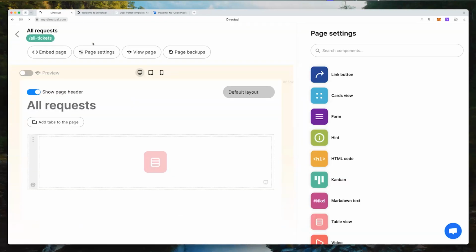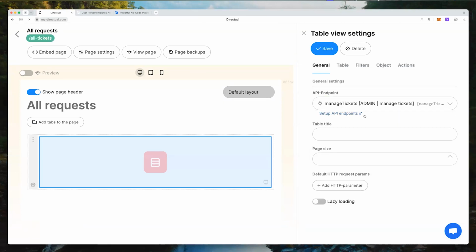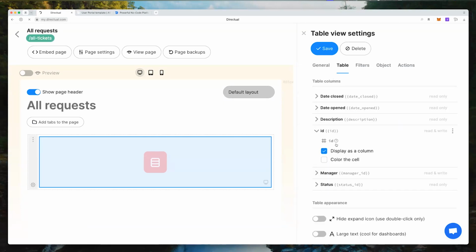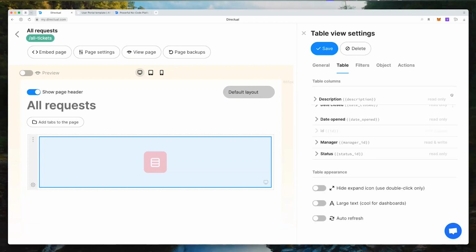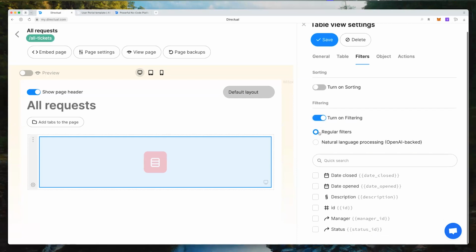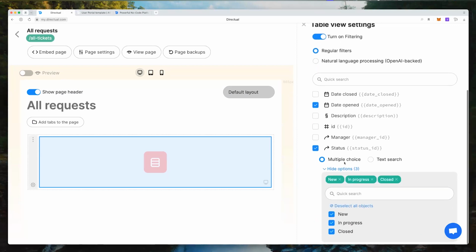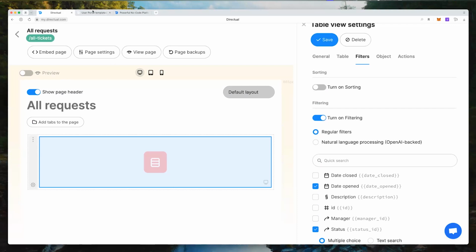And here we would choose the API endpoint that manage tickets. ID is not displayed, description, status, manager, date opened and date closed. All right, we could add some filters. So filtering by date opened and the manager. We could add some options here, new, in progress, and closed. All right.